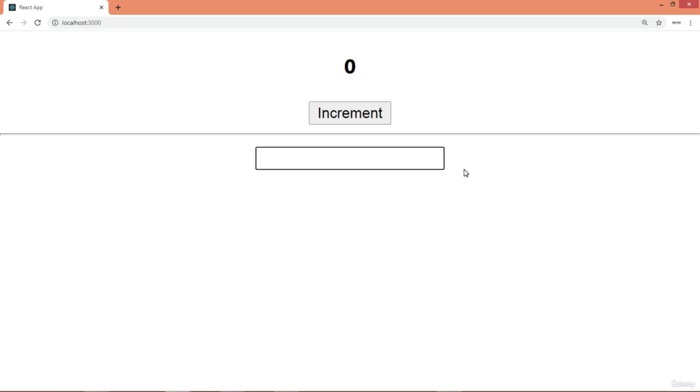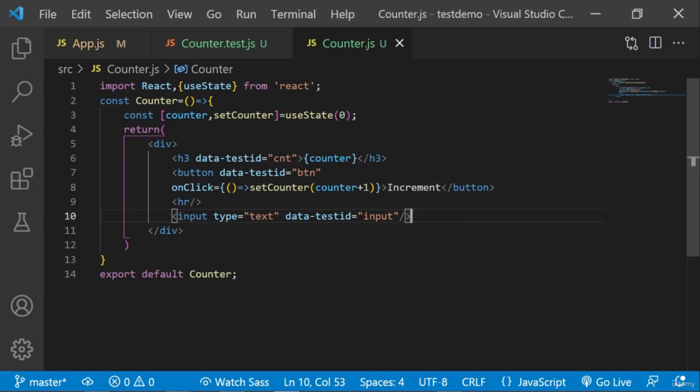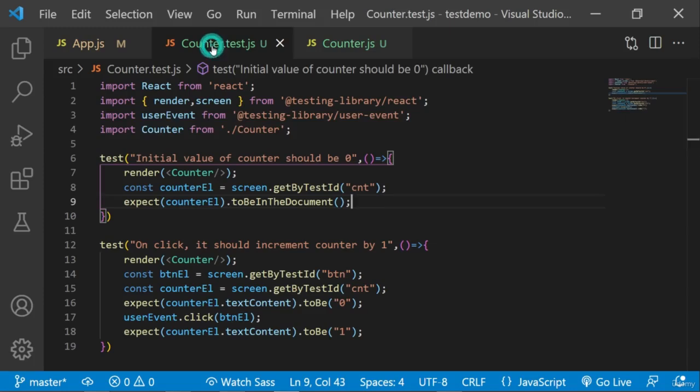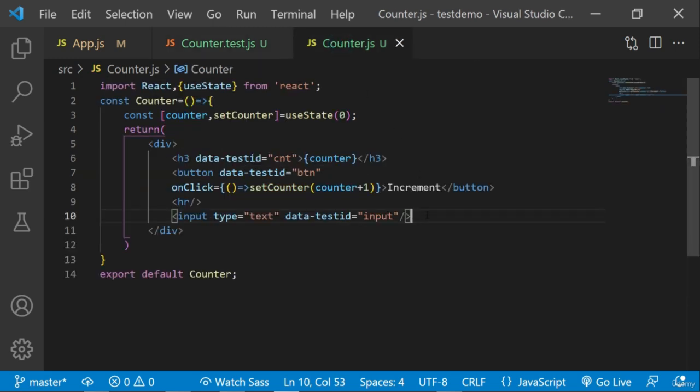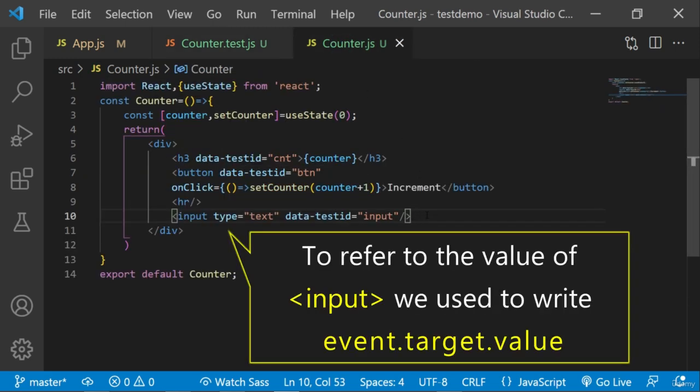Now let's try to check the initial value for this input. When we were dealing with an h3 like element, we used the text content property. But with the text input, we will refer to the value property. You must have the idea that to refer to the value of an input, we used to write event.target.value. So value is the property we use when we want to refer to the content of an input.